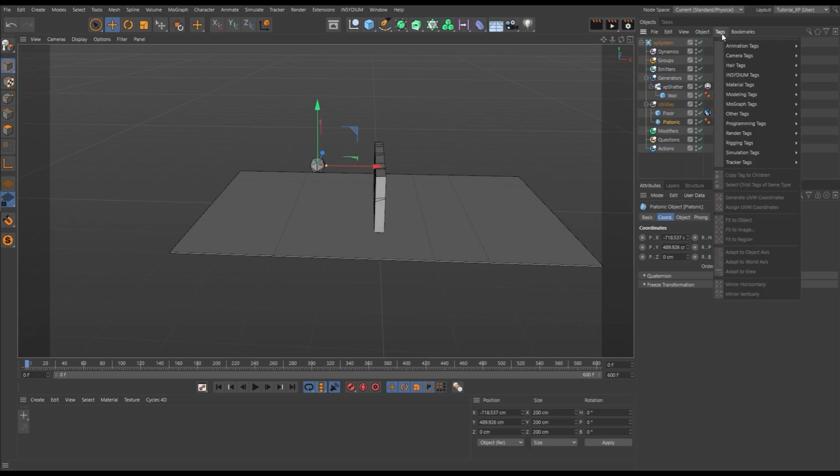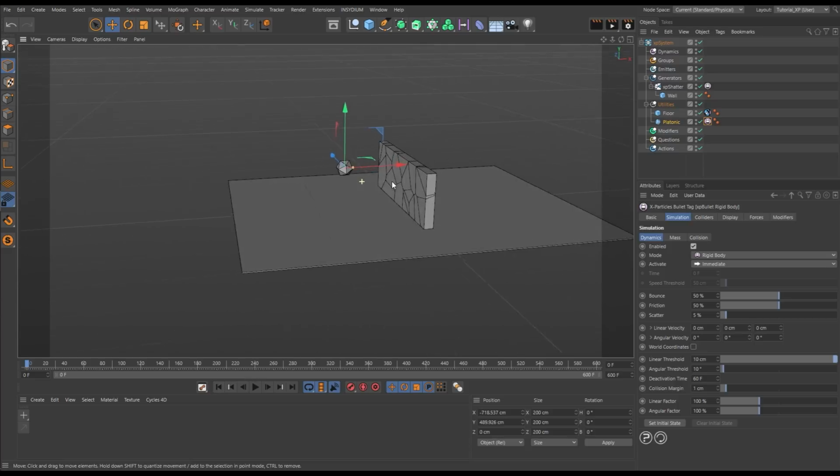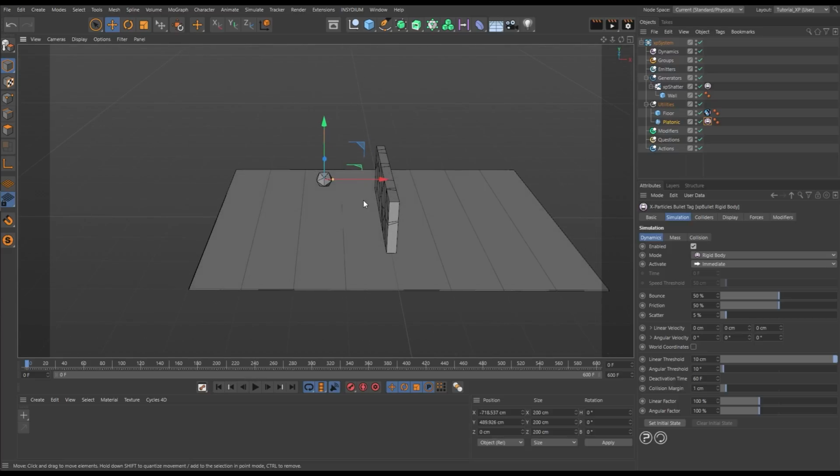So let's go to tags, INSYDIUM tags, bullet tags, rigid body. And now if we hit play, you'll see that it is set by default to activate immediately. So if we hit play, the platonic drops to the floor, bounces and settles. But we want it to go towards our wall. So we can give it some initial velocity. Let's have a look in our tag. So simulation, dynamics, we can move down to linear velocity. And these three boxes are the three axes. So we have X, Y, and Z.